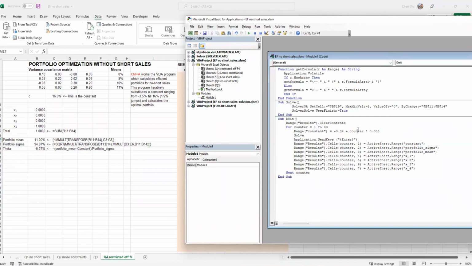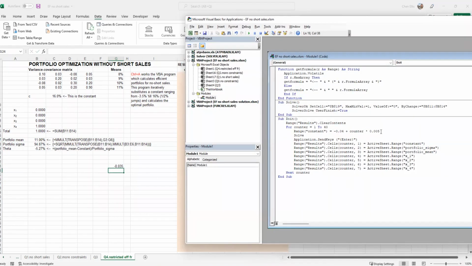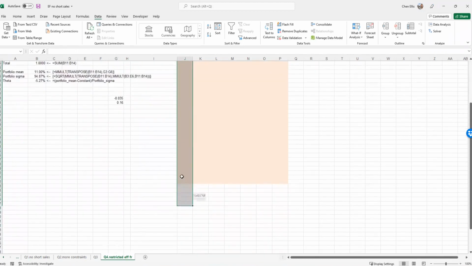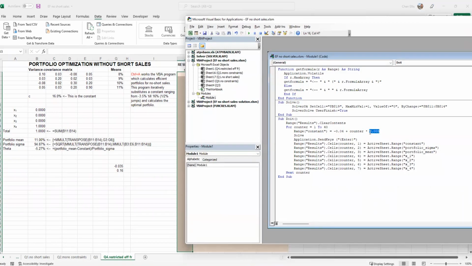So when counter equals 1, constant equals minus 0.035. And when counter equals 40, constant will equal 16% here. So now the constant will be ranging from minus 0.035 to 0.16. And the constant will increase by 0.005 each time. That's 0.5% each time. So I'm going to run this code here.